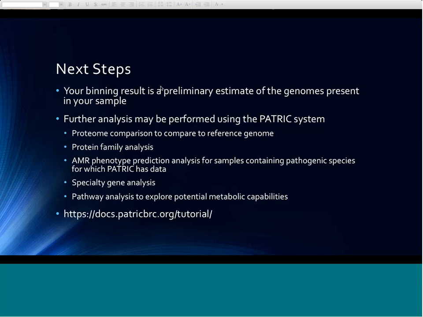The current assembly that we're doing is using the metagenomic assembler, which I believe only accepts short read, paired end read files. The assembly service at PATRIC is able to assemble long reads. So if you had a long read file, you would be able to assemble it using the PATRIC assembly service and then submit the generated contigs from that assembly to the binning service.